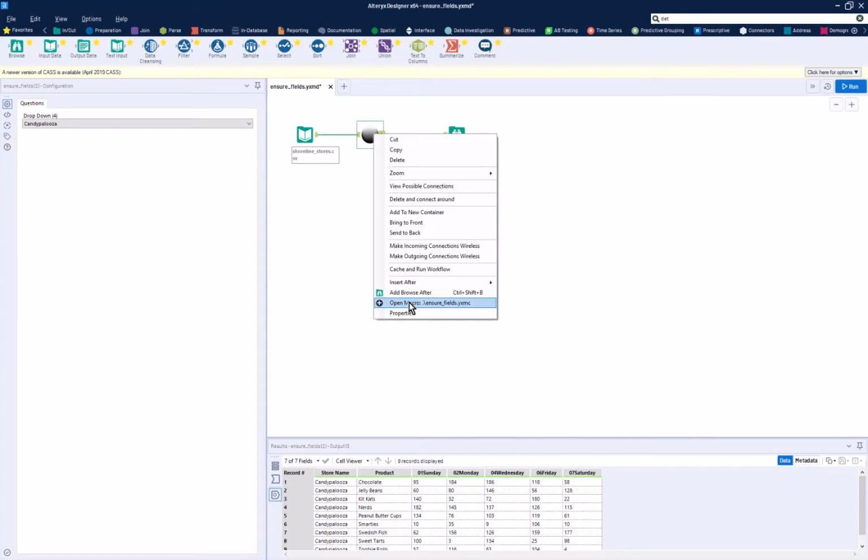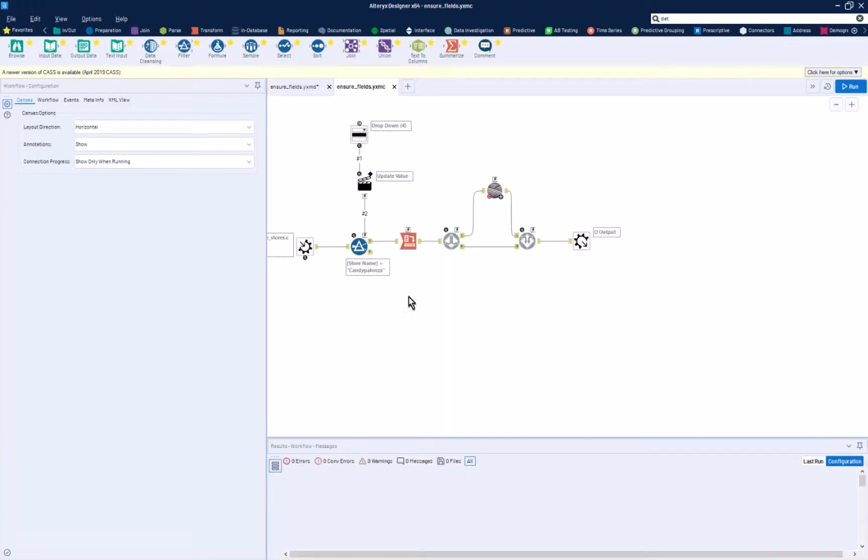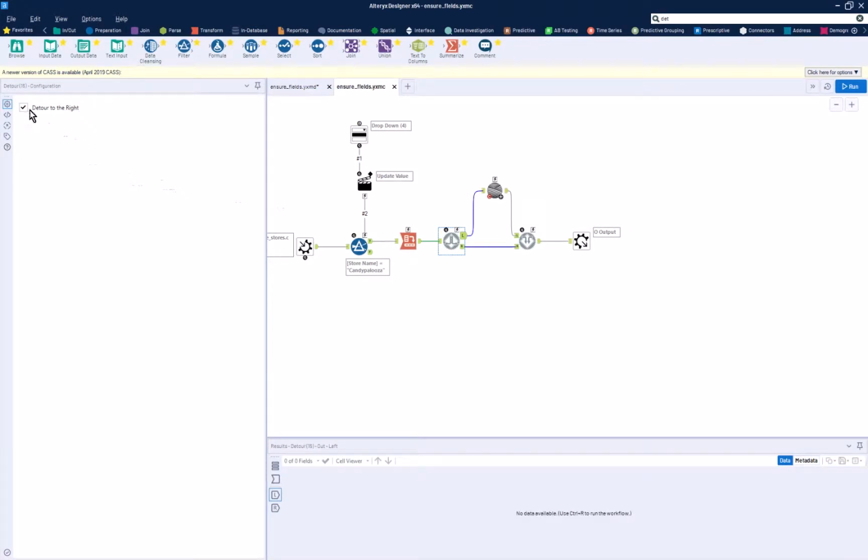Inside the macro, I've right-clicked, and now I'm going to open the macro Ensure Fields. In this one, it just happens to be called Ensure Fields. This is not the macro. We can take a look at that. It's right here. This is the Ensure Fields macro. We're filtering on whatever the drop-down was, and we're cross-tabbing the data. And I've got a detour in here where I'm just letting the data flow through the process. This detour is configured to the right, so it's avoiding that Ensure Fields macro.